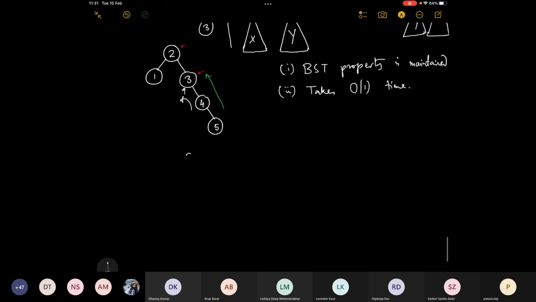So let's see, 2, 1, 4, 3, 5. Now it looks like magic that in the process of fixing the balance condition at node 3, the balance condition at node 2 is also fixed. What I claim is that it's not magic.